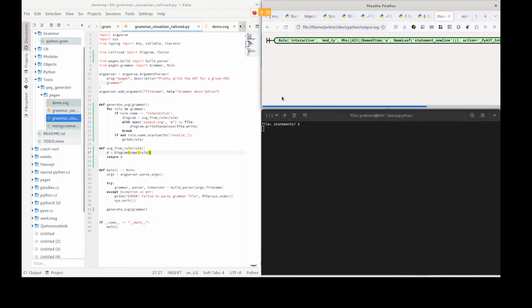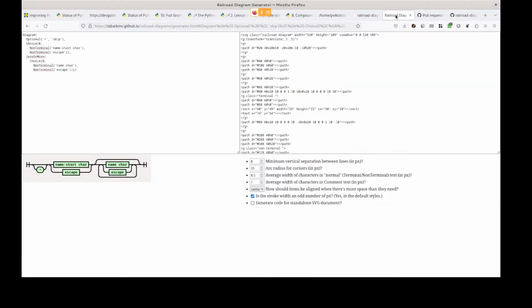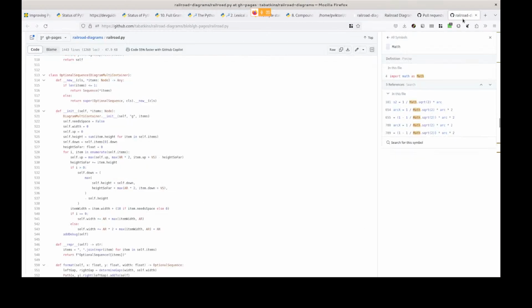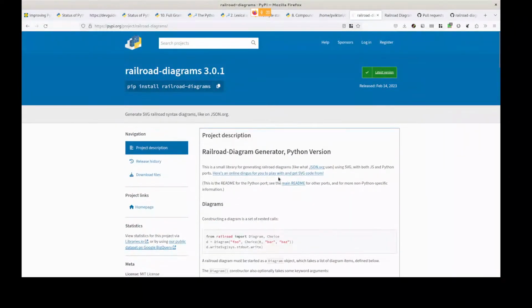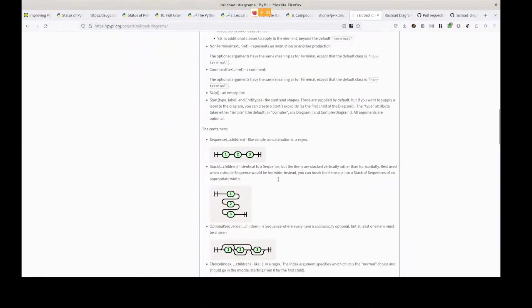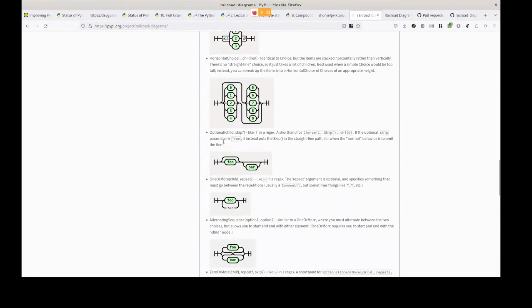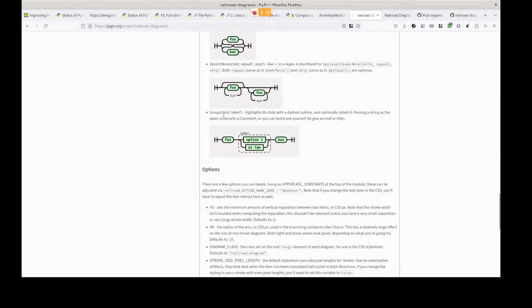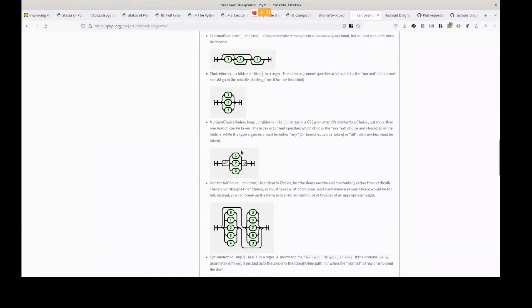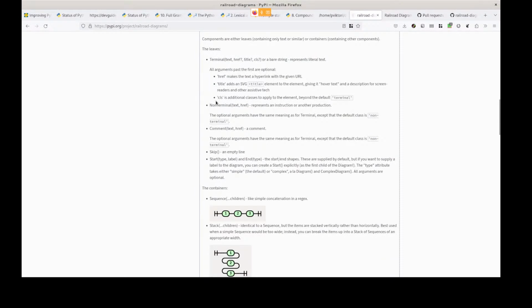Okay. And that'll give us this whole thing, and this way, if I see a thing like this, I know I haven't implemented printing out these rules. Okay, I have this diagram. Can I somehow generate multiple of these? Let's see. Where's the README for this? There's a sequence, there's a stack, optional choice, horizontal choice, optional, one or more, group. Can I have multiple independent rules?